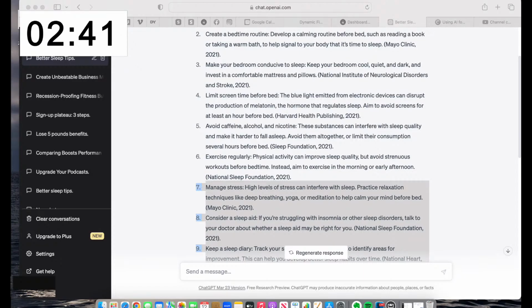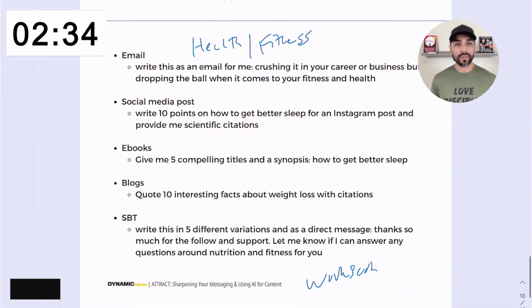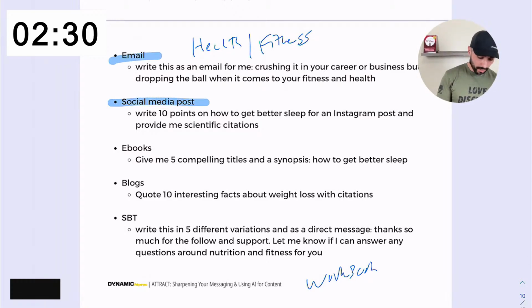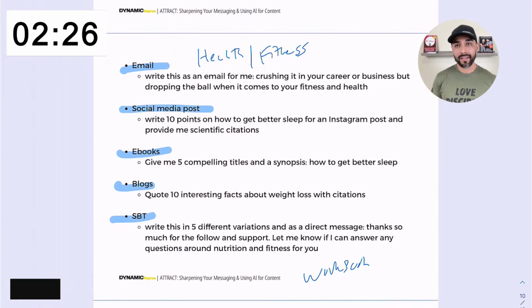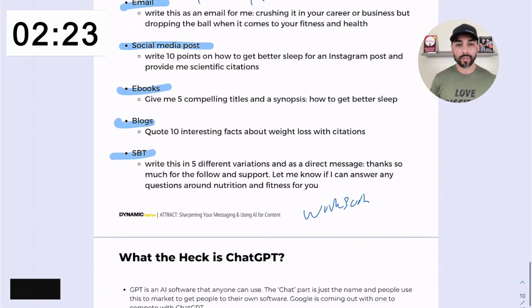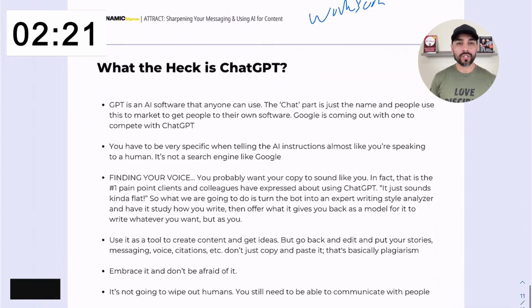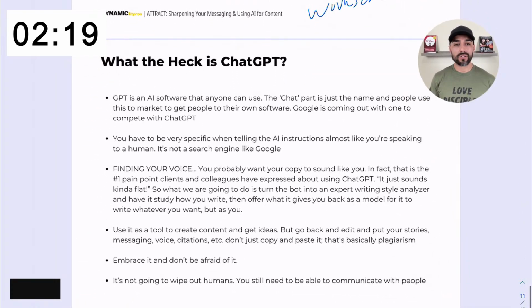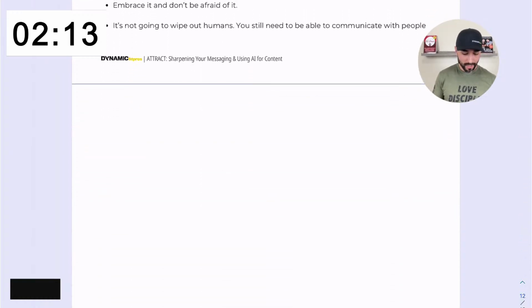All right, so hopefully that was really useful. Let me go back to this. Again, these are the prompts on here. We wrote up an email prompt, a social media post, ebooks, blogs, and sales text for the DMs. If you're interested in this prompt, just comment the word workbook below and we'll get you that. And this is just another cool sheet we made up for you guys too, so you have some ideas and context of what ChatGPT is and what it can do.